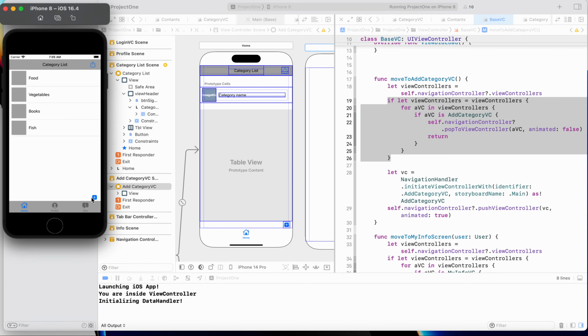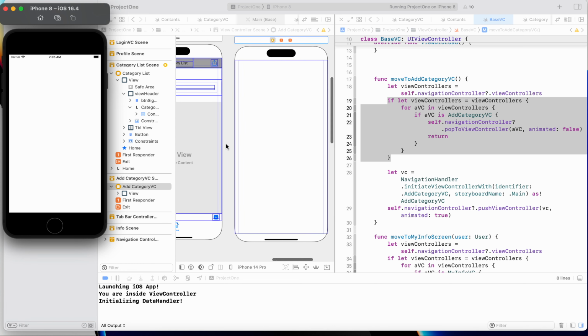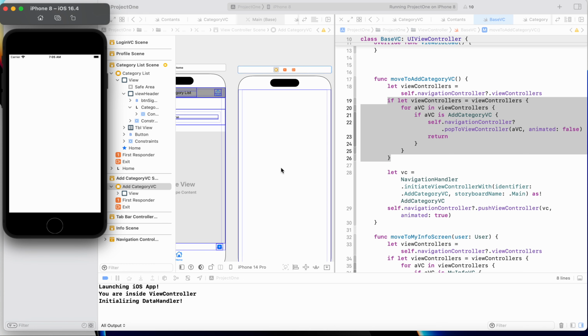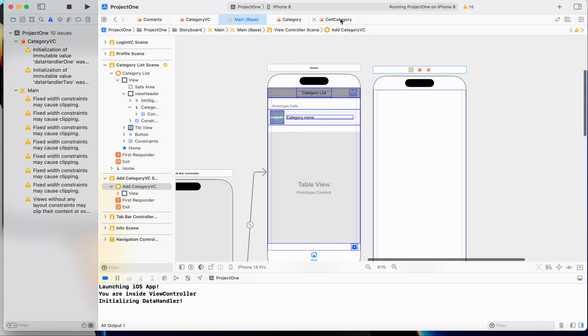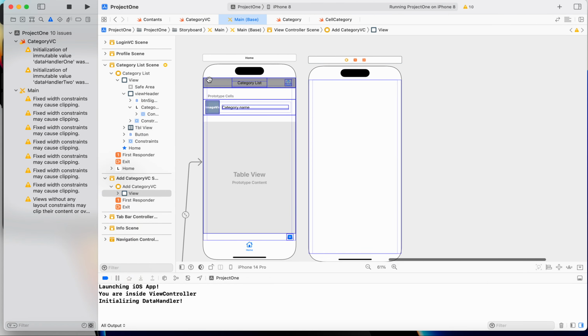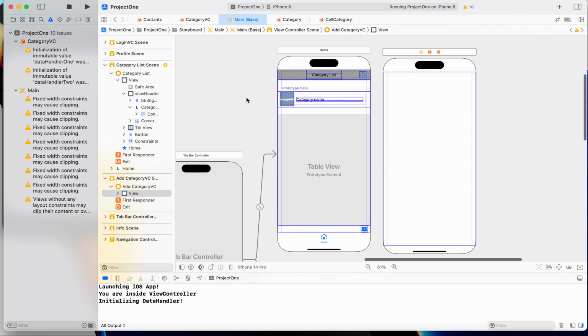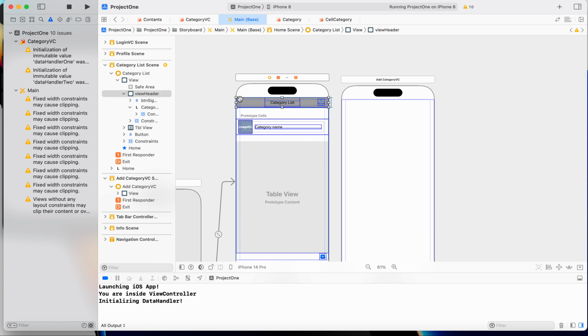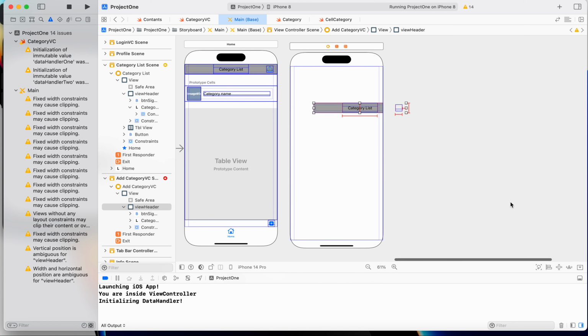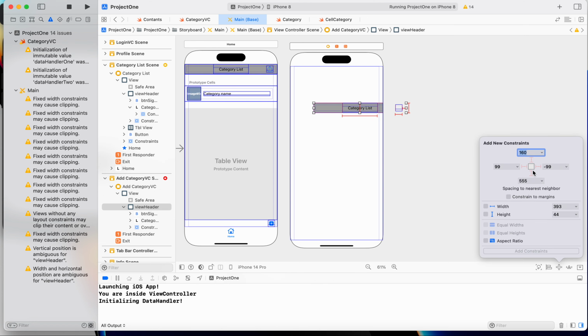So okay, when I tap here, I'm moving in this view controller. So let's work on this view controller. First of all, I need to copy to save my time. I need to copy this header, and then I'm going to put the constraint for this header: top 0, left 0, right 0 and height 44.